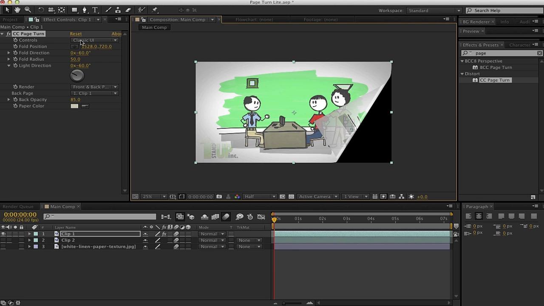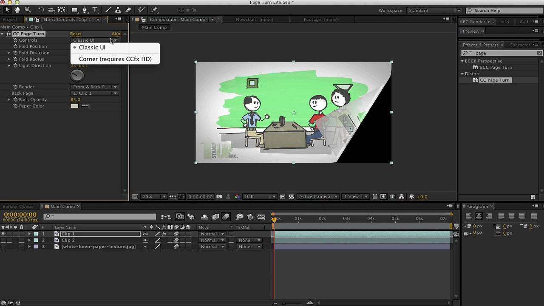With the controls, our first option isn't actually even really an option unless you have the Cycore Effects HD package bundle, which I think is about 80 bucks online, and this allows you to actually choose the different corners of your footage, I believe. I actually haven't played with it myself, so if you want to spend the extra and get that to play with, go for it. But we're just going to be working with the classic user interface today.